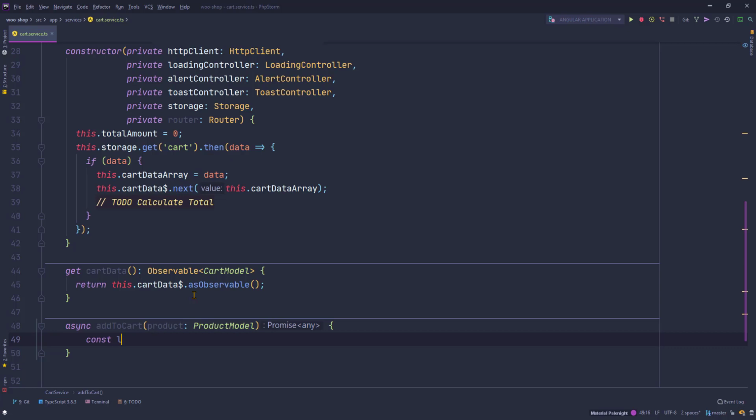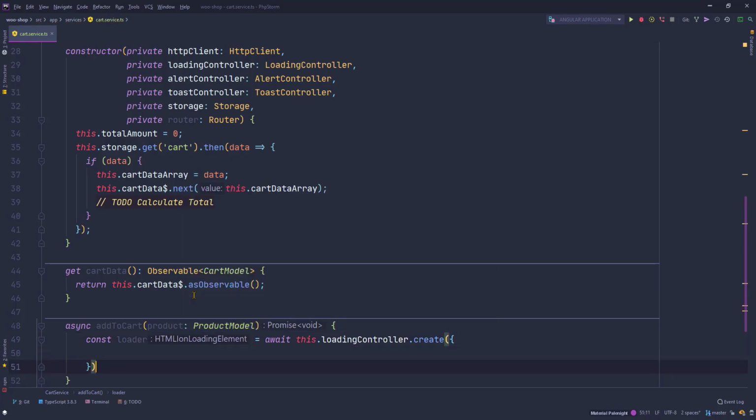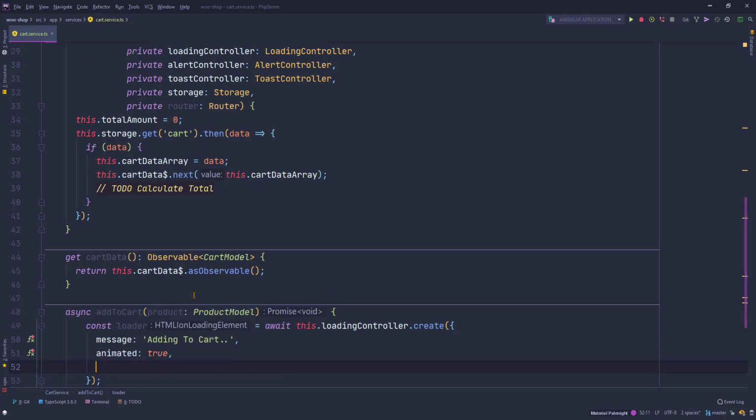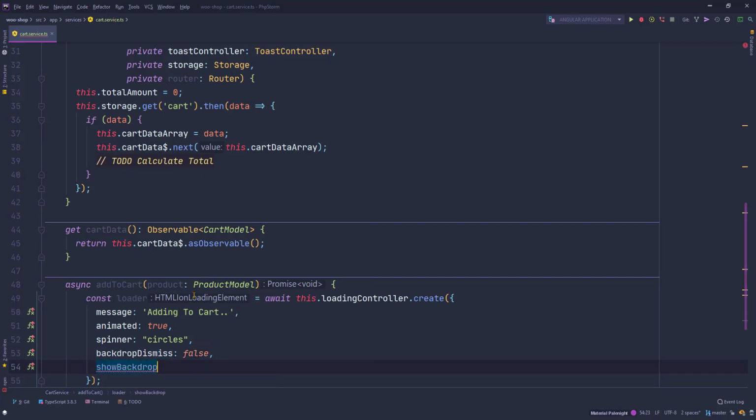So first of all, let me create a loader here, which I can present or dismiss as needed, and I'll use the loading controller for this using the create method. This is the regular stuff we all know. For the message, I'll say adding to cart. Animated should be true. Spinner, I'll use circles here, and backdropDismiss is false, showBackdrop is true. That's it.